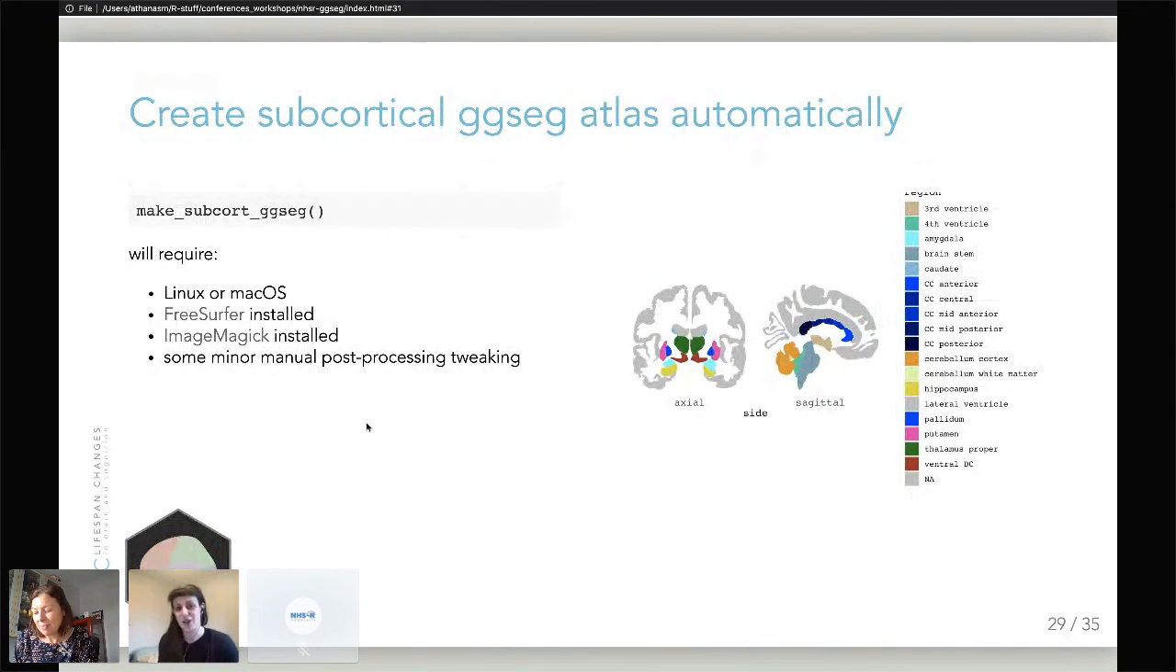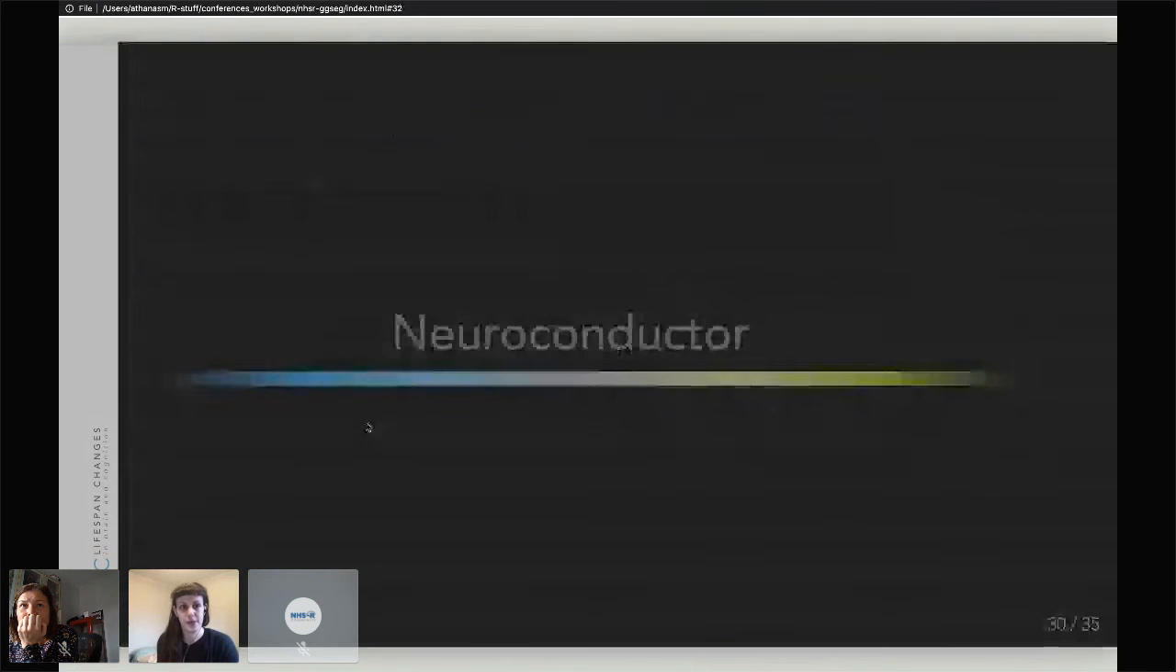For ggseg extra, we have a workflow that seems to almost work for everyone in making subcortical spatial objects. But it requires either a Linux or a Mac because it requires FreeSurfer, which does not work on Windows currently.